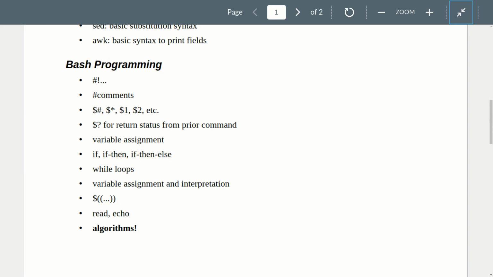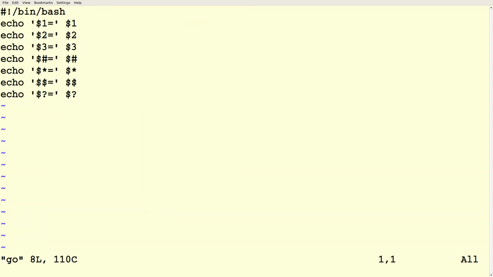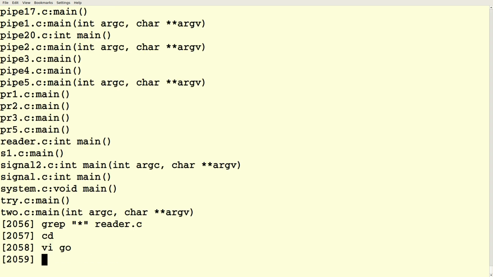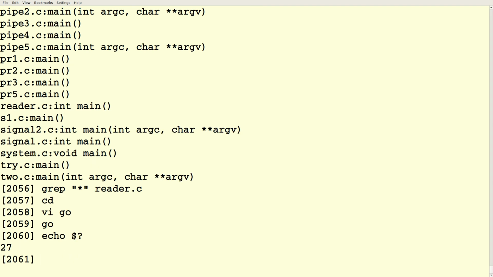All right, bash programming, start with a shebang. Comments start with a number sign. We talked about these special $ variables that you can use to get arguments. $? uses a return value from the most recent previous command, which we can actually use to make scripts that give us values. At the end of a script, if I exit with a numeric code like 27, for example, and I look at the value of $?, it'll be that value that I passed to exit.